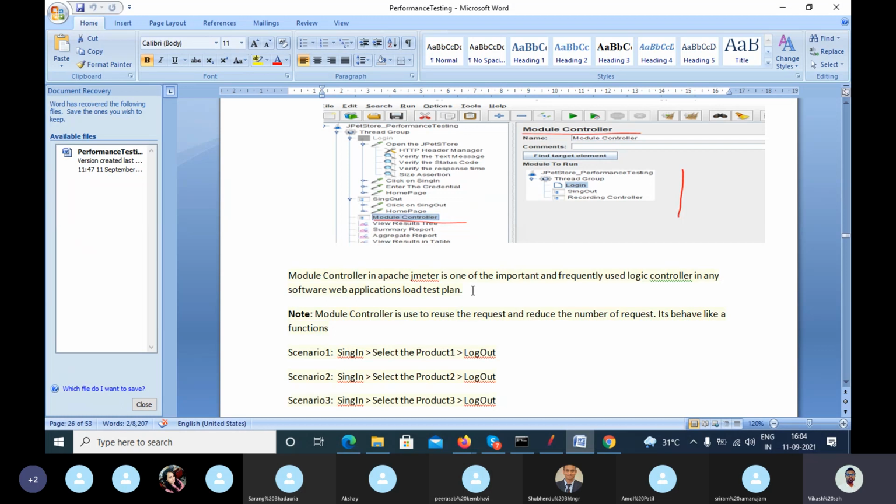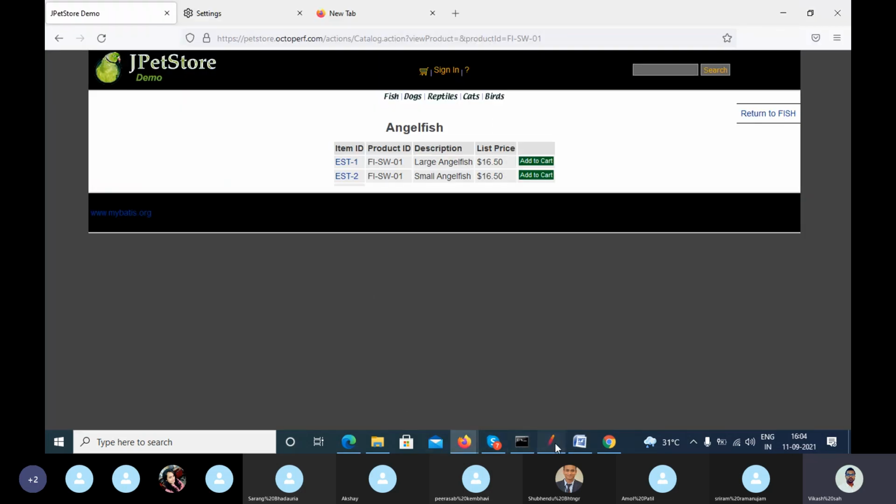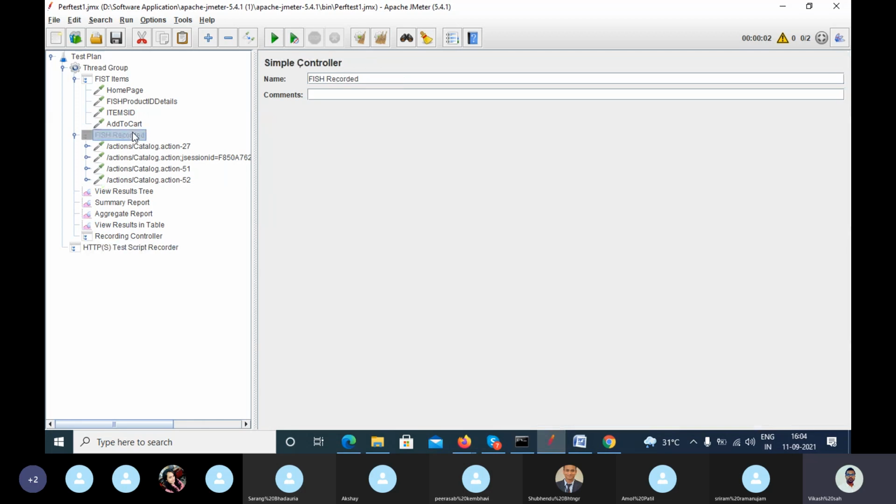I don't want to read the definition. Let's understand the things, because I don't believe in the theoretical section. Okay, let's try to do that. Can I give the name as a simple controller, or I can add it here, something like that, so that you will understand easily. Simple controller.